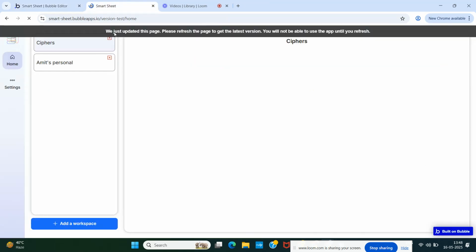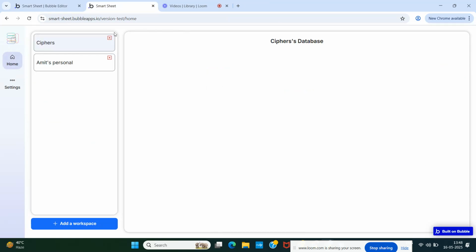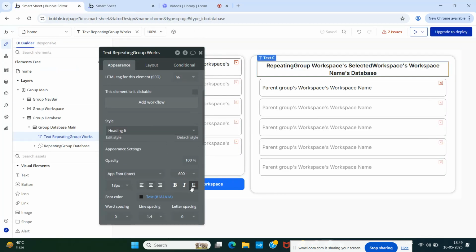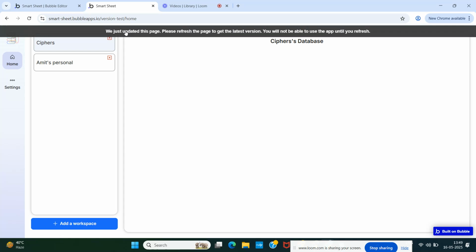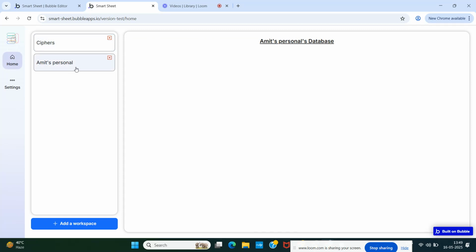Let's see how it looks. Ciphers database. That's nice. I think I'm happy with it. So now this is Cypher's database. If I select Amit personal, that's Amit's personal database, and that's it. Do we want to give this an underline? Yep, I think I like this one. Yep, I'm happy with this one.